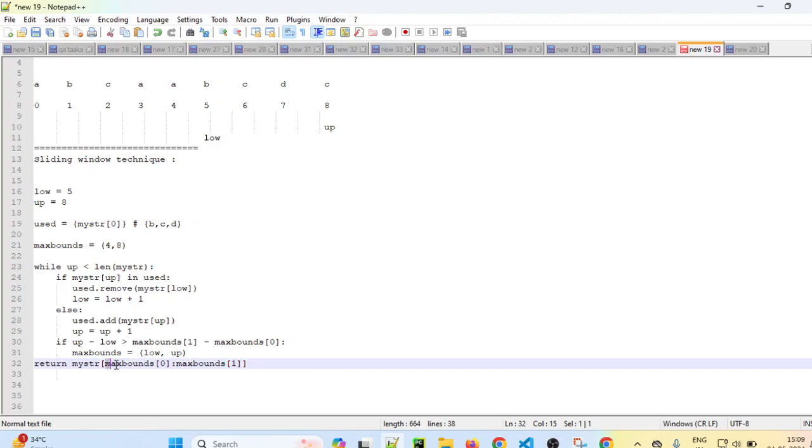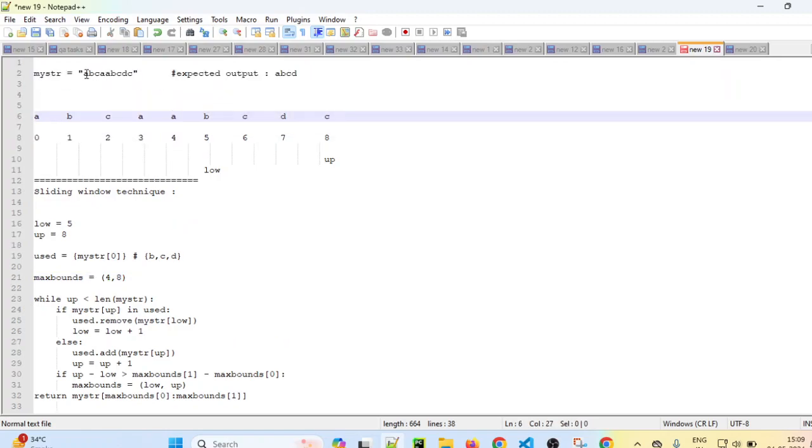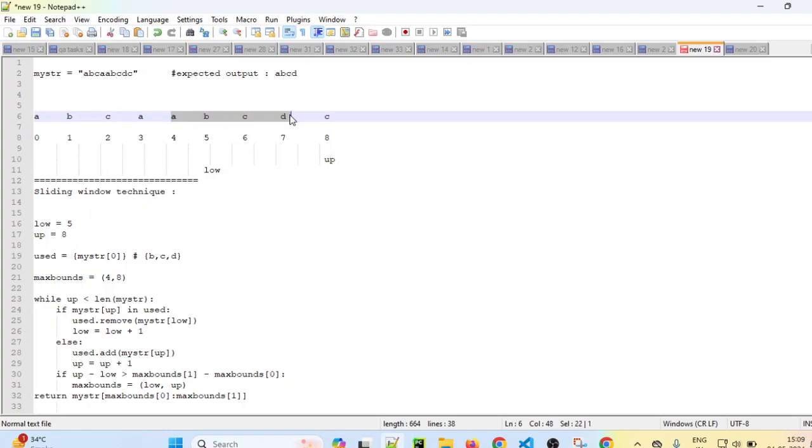So what would be the position? Max bounds of 0, what is that value? 4. So 4 means this position, that is A. If you see A in our string, 0, 1, 2, 3 and 4, that is A, and max bounds of 1 means 8, and it is exclusive of 8. So if it is 8, that means we are at the 7th position. It is always excluding, so it will start with A, B, C, D. So this is the largest substring which will eventually be returned.